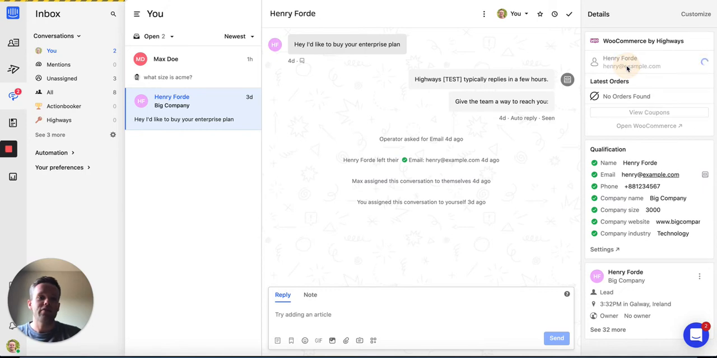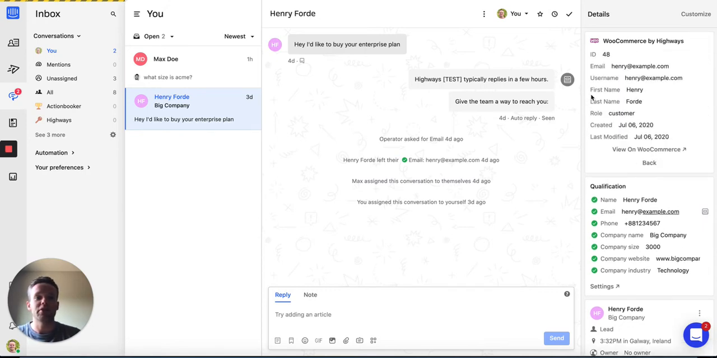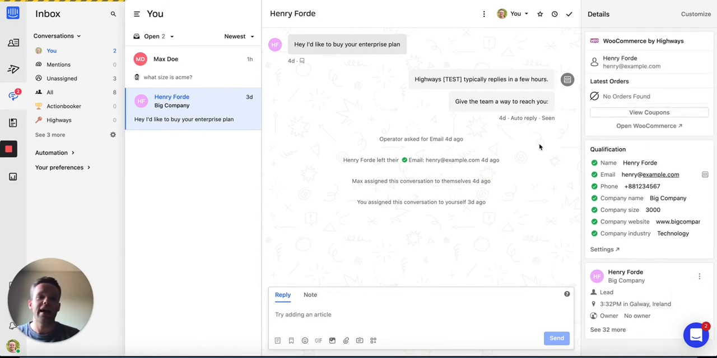And if I click Henry here himself, it'll give me some information about the user, for example, their ID, their username, first name, last name, their role, when they're created, etc. I can also jump directly to WooCommerce by clicking View on WooCommerce, and this will bring me to their user profile in WordPress. Coming back, we can once again see that this user currently has no orders.